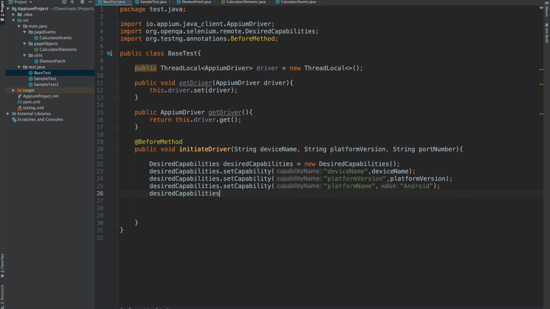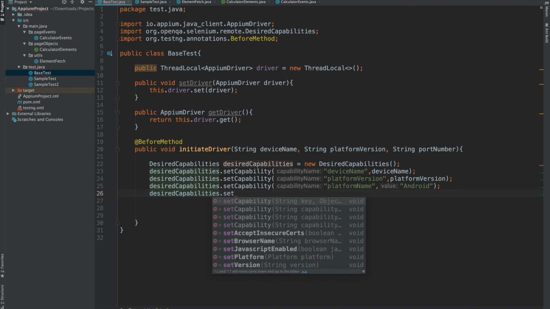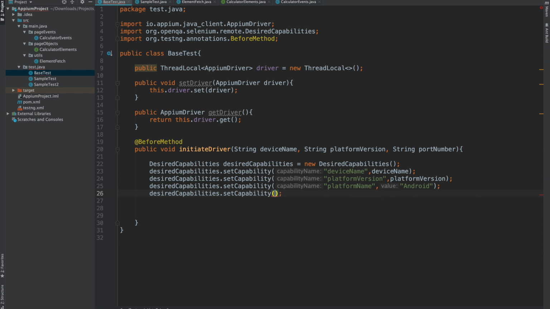Now let's add the app package and the app activity name here. App package, which will be com.android.calculator2, and our activity name will be, so this I will be writing app activity and the name will be dot calculator. So that's it. So we have added all the desired capabilities here.